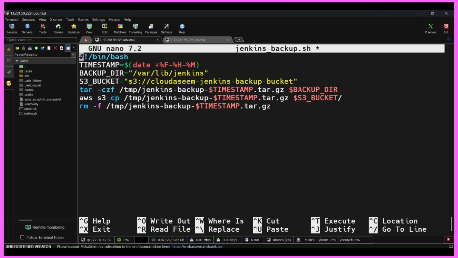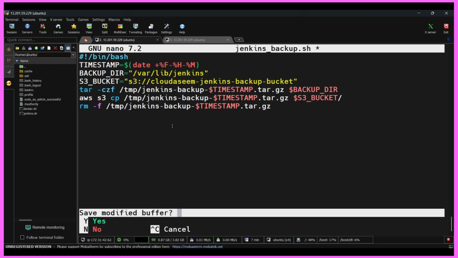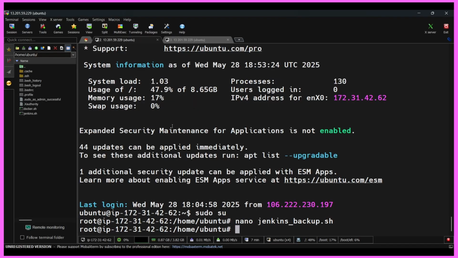It will create this one, and the directory name we are passing in the variable, right? These are the two variables I have defined above: the backup directory and the S3 bucket name. Afterwards I'm uploading the file which I created above to my bucket, Cloud Awesome Jenkins backup bucket, which I passed with the variable, dollar S3 bucket. Then whichever temporary backup I created before, I am going to delete it. Then I use Ctrl X, Y to exit, which means I'm saving it.